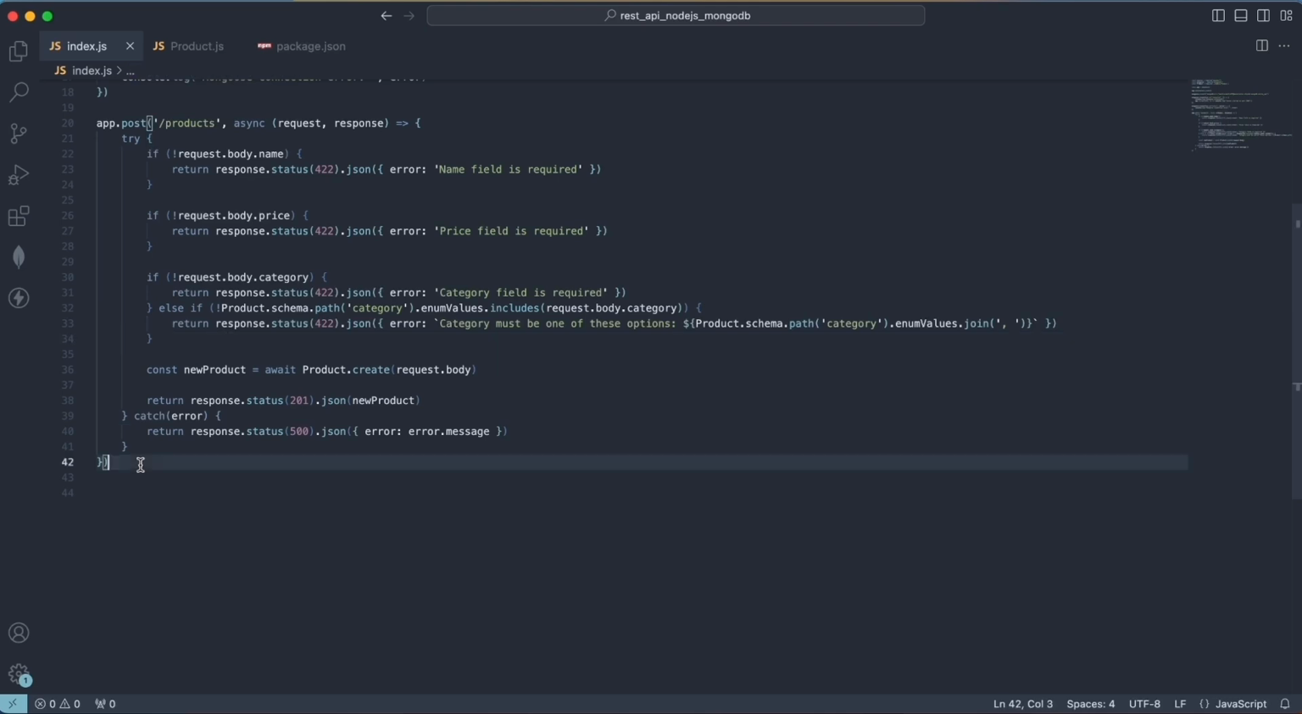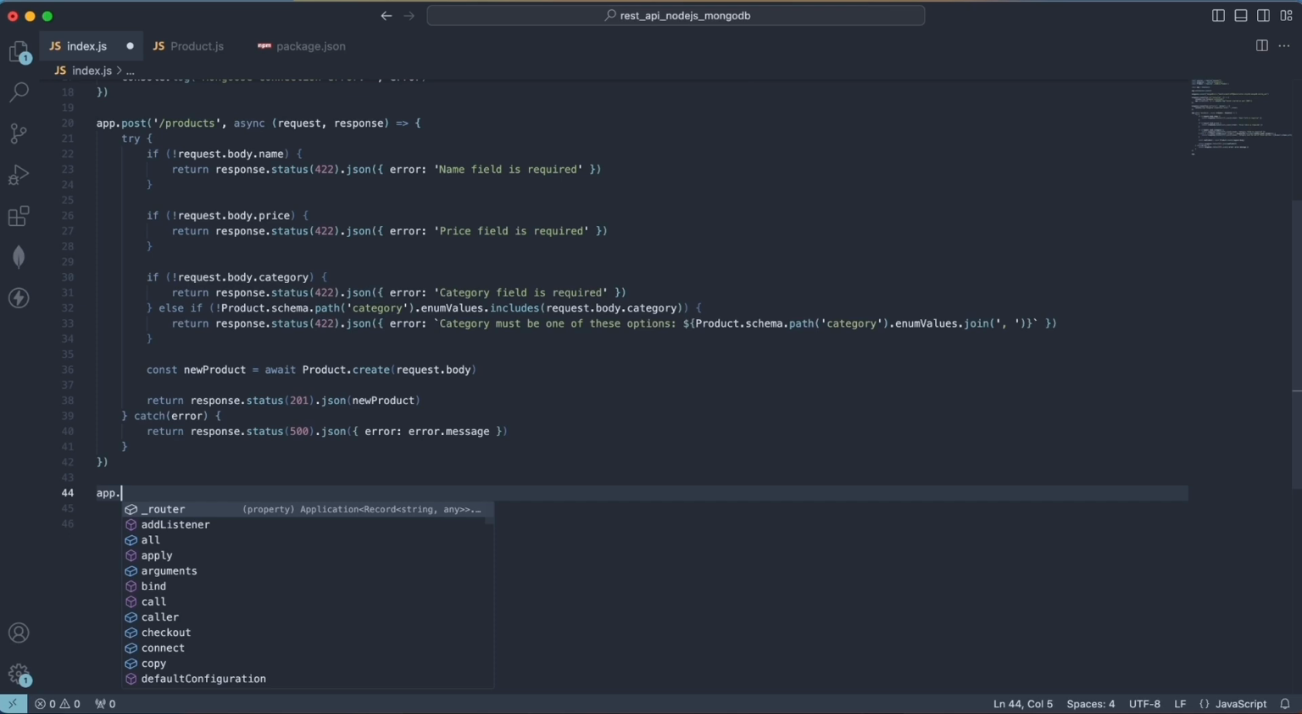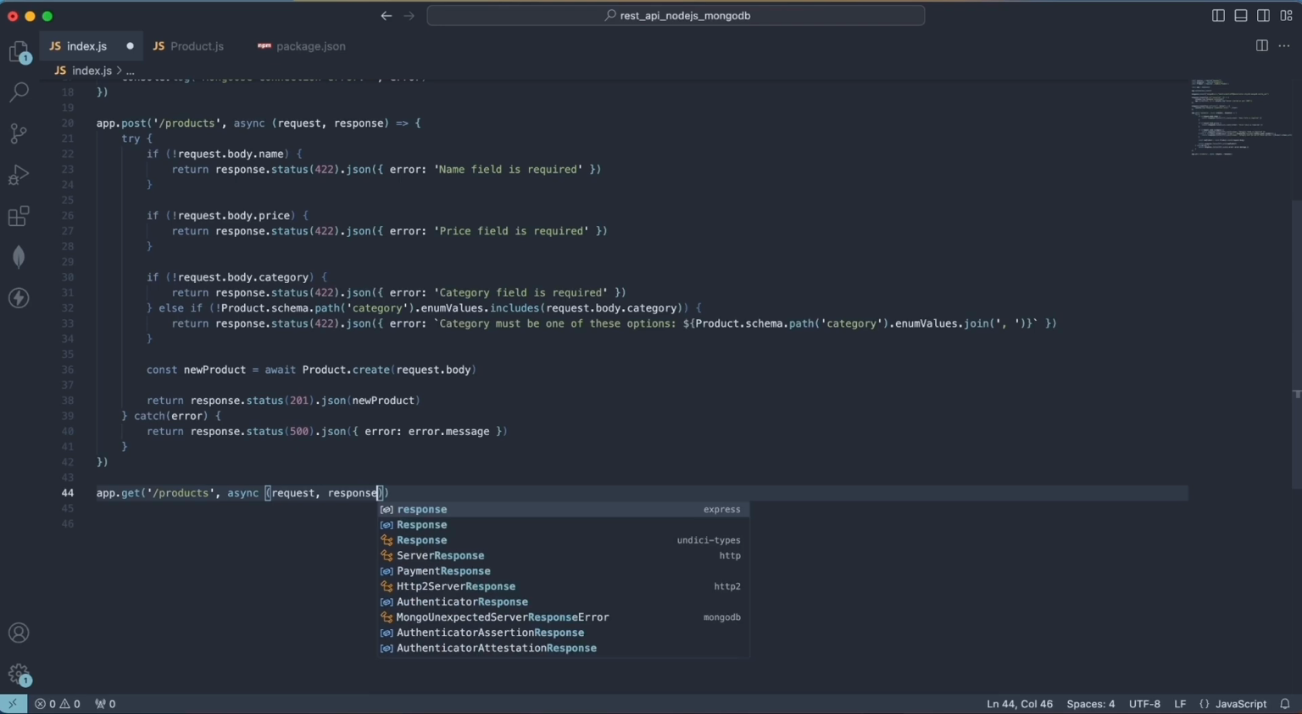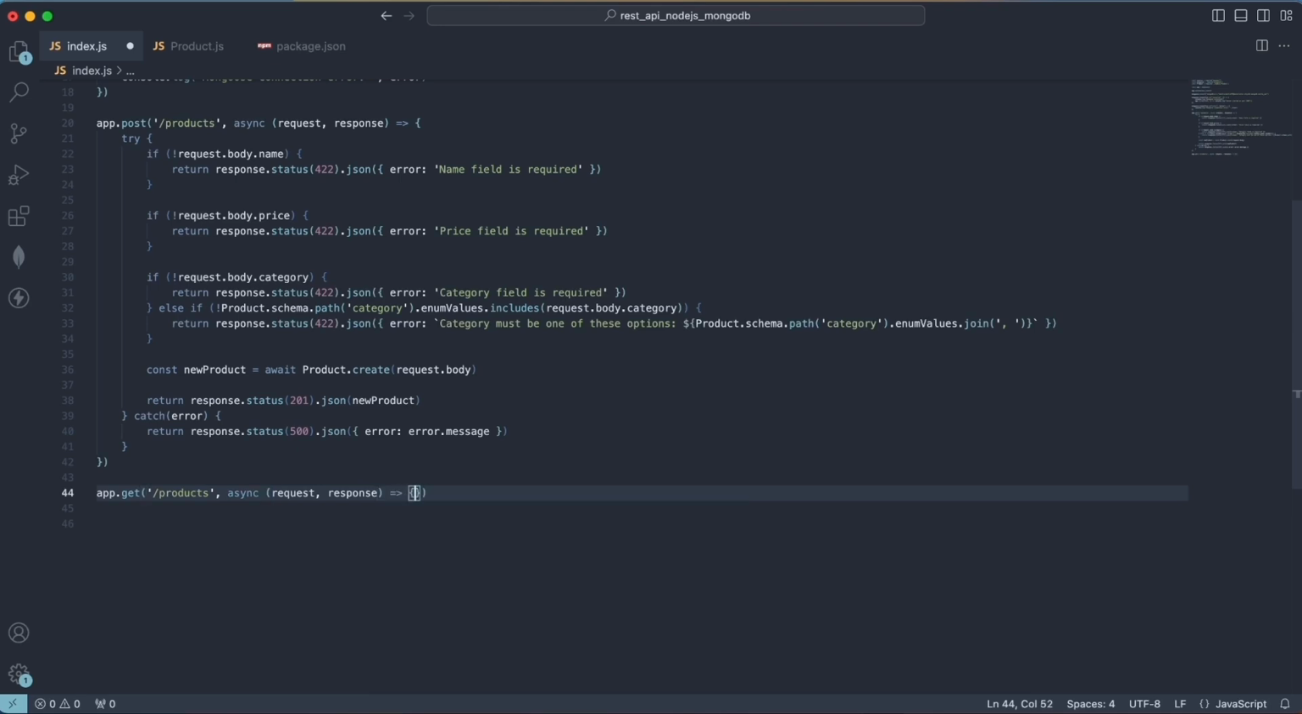So let's create a new route here below the post route. So app dot, and now it's gonna be a get route. And the name of this route will also be /products. Just like the post route we created, the name of the route should always refer to the resource. And the get route will also be asynchronous, so async. And the same parameters here, the request and the response. And let's add an arrow function here.